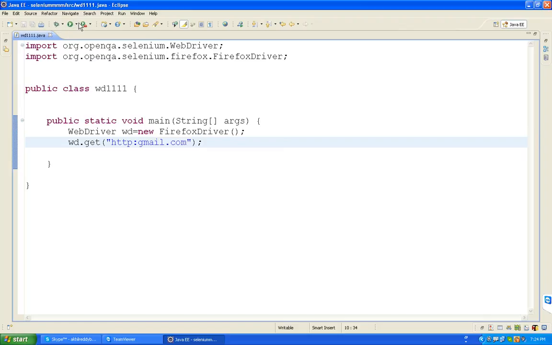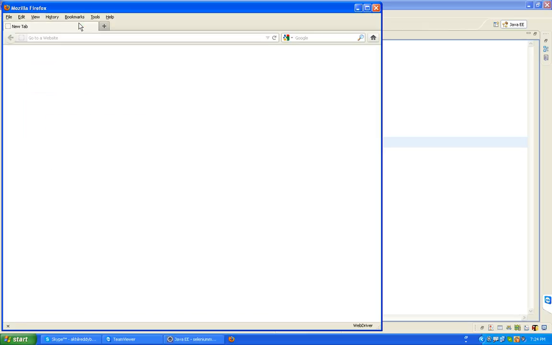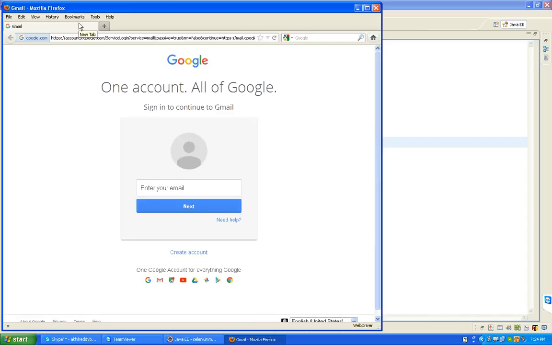WebDriver interface, reference name WD equal to new FirefoxDriver. In the place of the class, I am taking FirefoxDriver. If you want to work with Google Chrome, we just need to write ChromeDriver. If it is Internet Explorer, we need to write InternetExplorerDriver. So it will open the Gmail page.